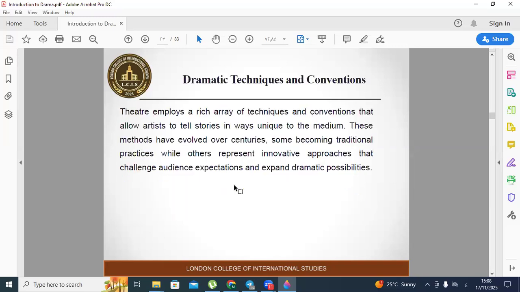Then let's move to dramatic techniques and conventions. Theater employs a rich array of techniques and conventions that allow artists to tell stories in ways unique to the medium. These methods have evolved over centuries, some becoming traditional practice, while others represent innovative approaches that challenge audience expectations and expand dramatic possibilities.